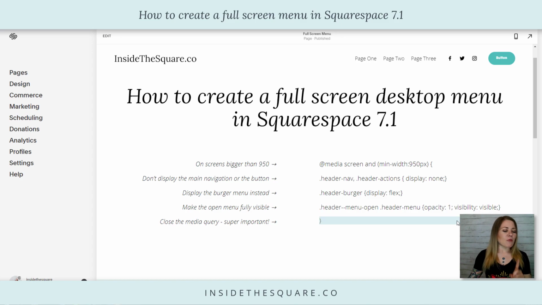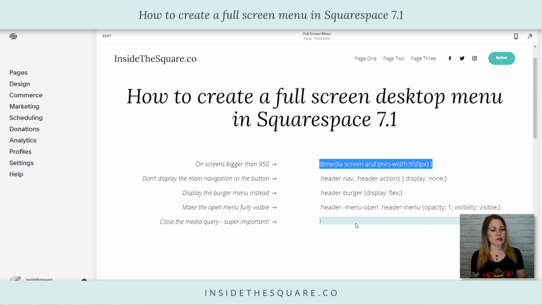And then finally, we have one last curly bracket. Super important to have that extra one at the end of our code because it closes this media query. So that way, any other code you put on your site is going to affect all screens, not just screens that are larger than 950.